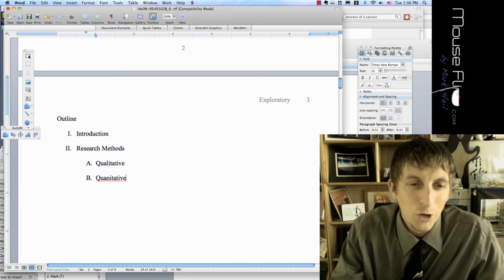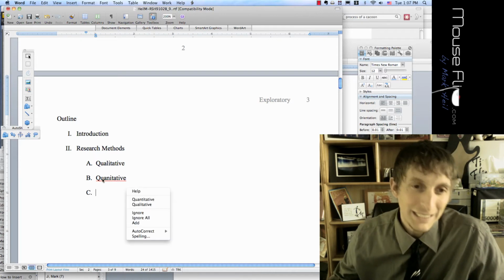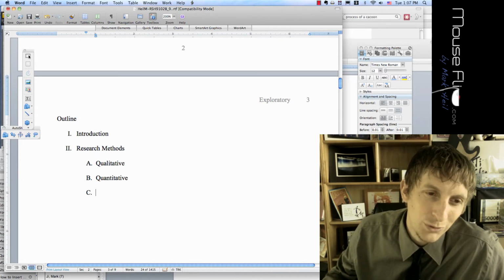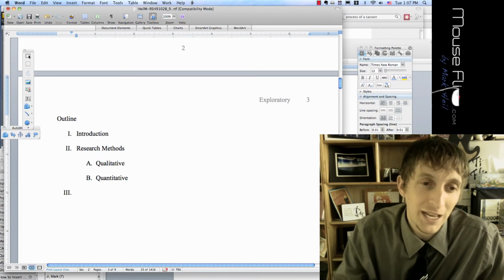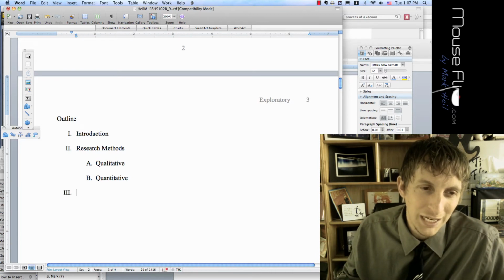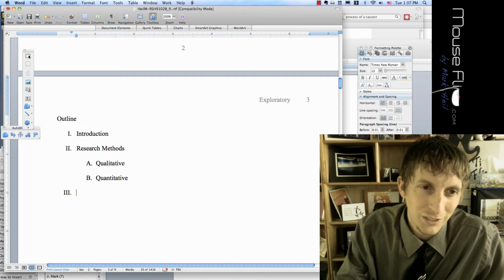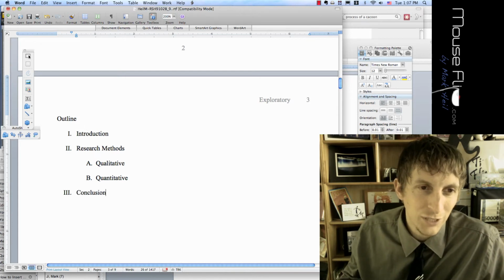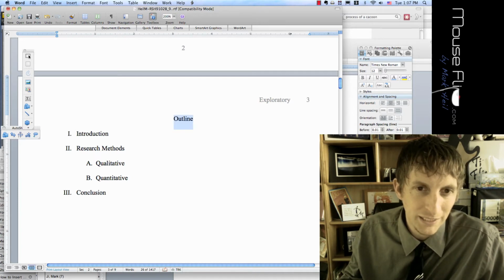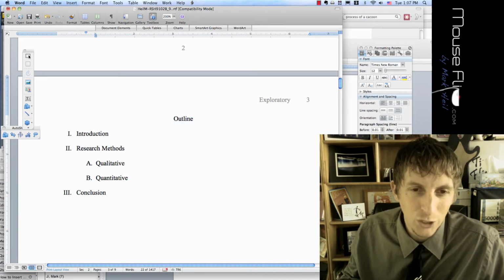Okay, now if I go for C and I want to go back to a number, like a 3, I do Shift Tab. Okay, that's Shift Tab, and I'm back over, and I can do my third one like that. Okay, so that's basically an outline, and I'm going to center that, and our outline is finished.